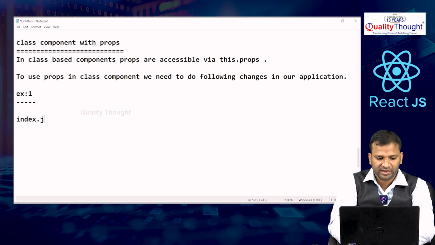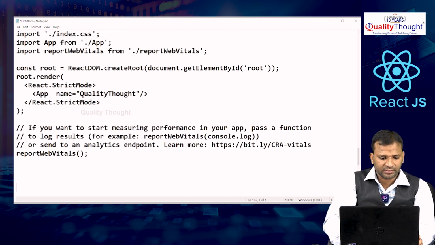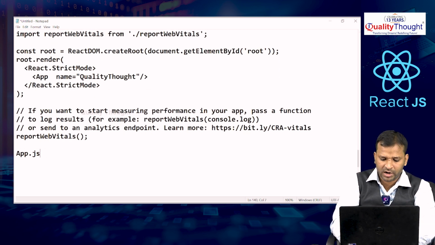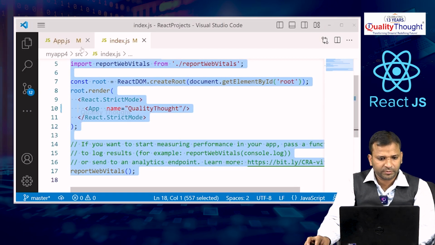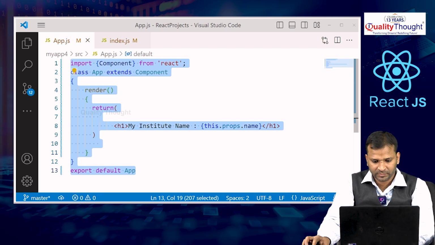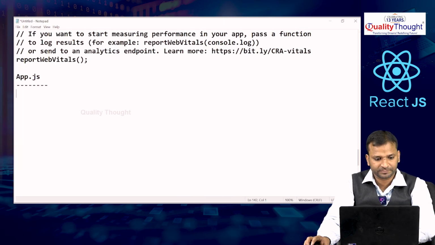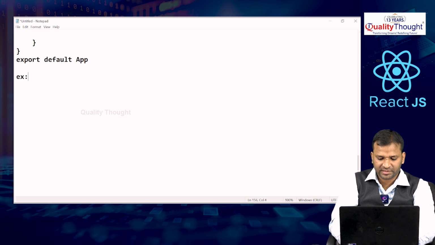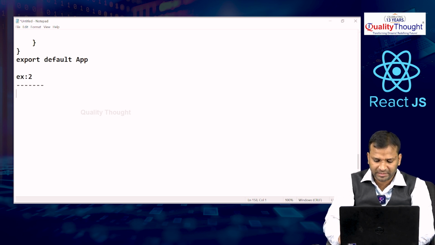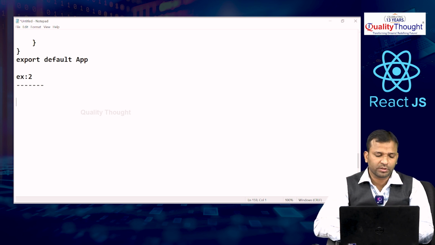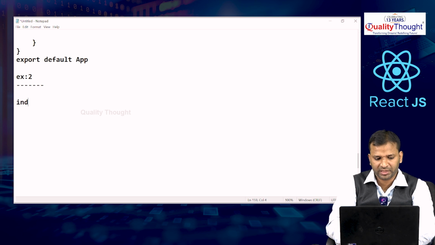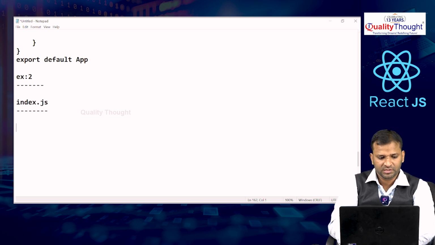So let me write index.js, and then after that I will write app.js. Let me copy this app.js like this. Now I will go to Example 2. So in Example 2, what I want to do is pass multiple values to the props, or take multiple attributes to the app component. So again we need to go to index.js and again to app.js.